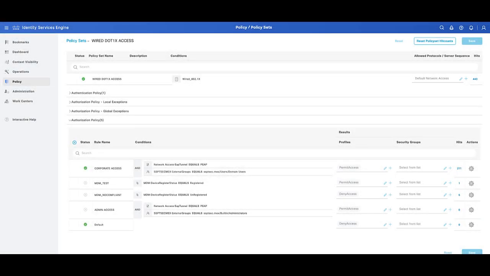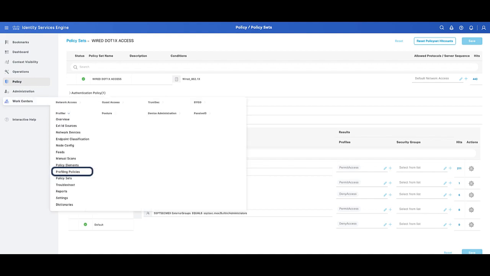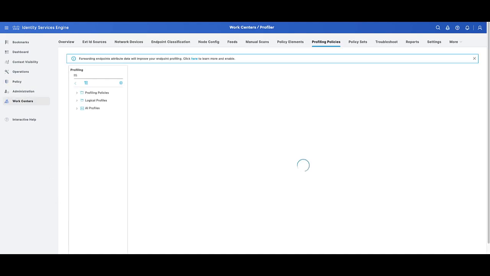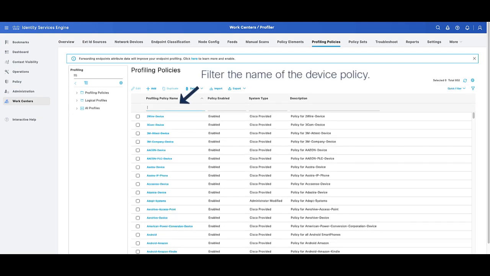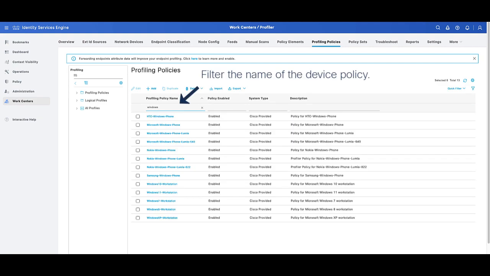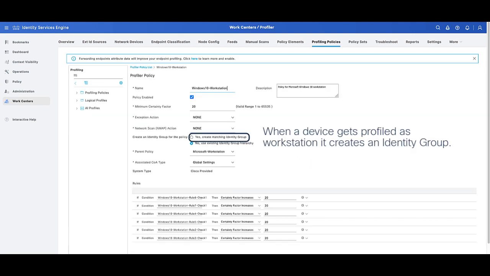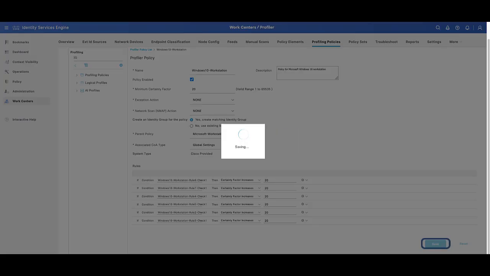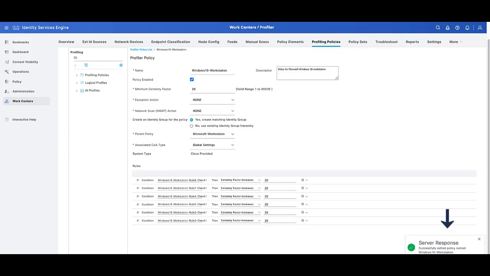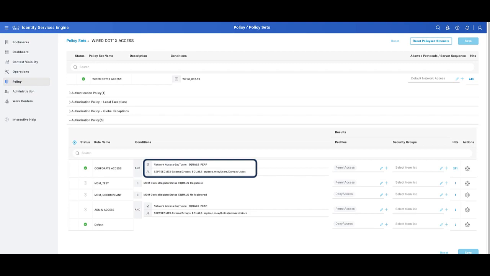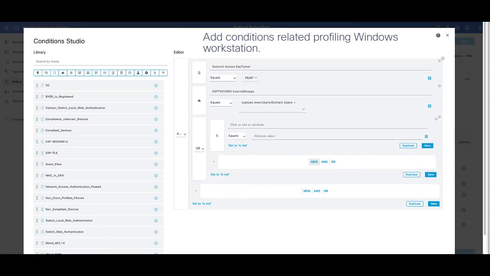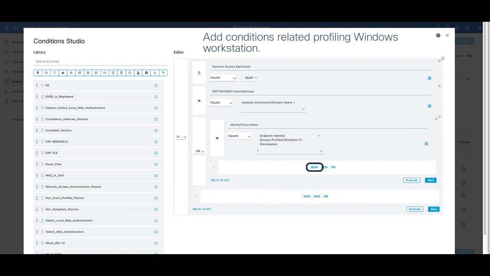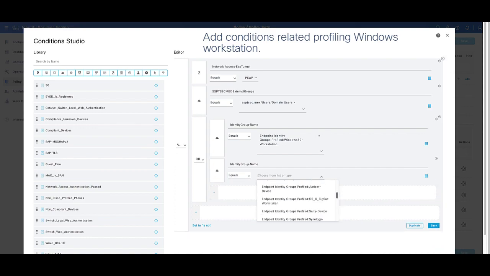We need to create an identity group related to the Windows machine in the menu Work Centers, Profiling, Policies. In this section, we need to filter the policy that the device will be hitting and select the option to create a matching identity group. Save the configuration. Coming back to the rule, we can add the identity group. Once the device is categorized as the option displayed, it will belong to the identity group.